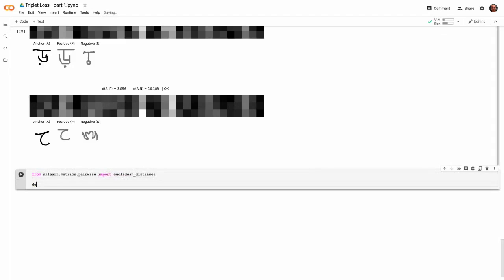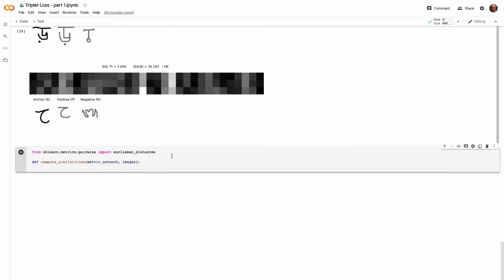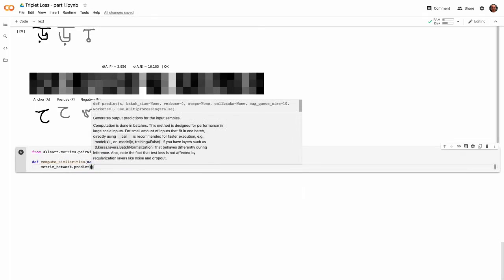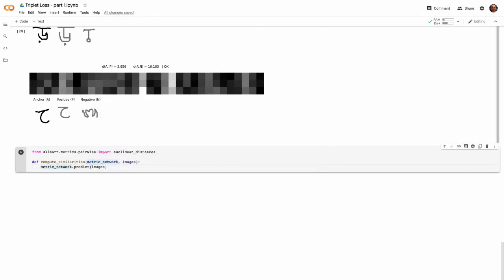Euclidean distance. So we're going to compute, as I've said, the distance between every image and every other image in the training set. So we have the metric network as an input and the images that we need to compute the similarities for. The first thing is to use the metric network to predict the embeddings for all the images. And we're going to have image embeddings here.